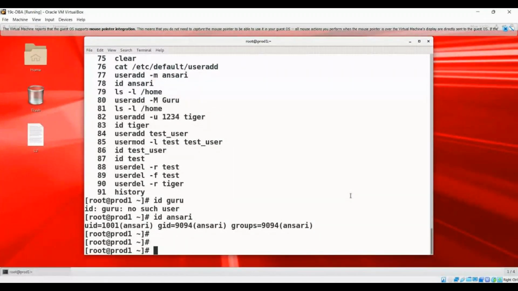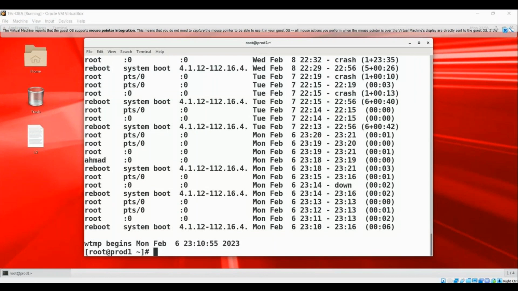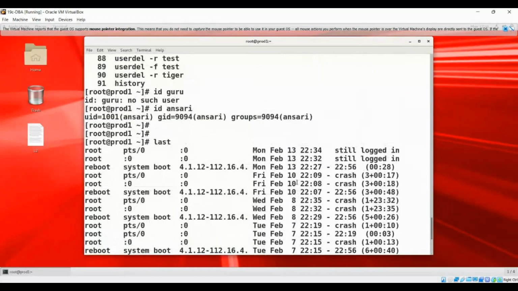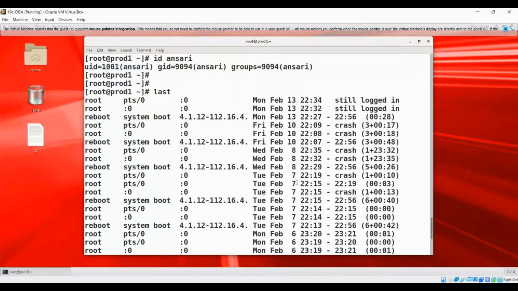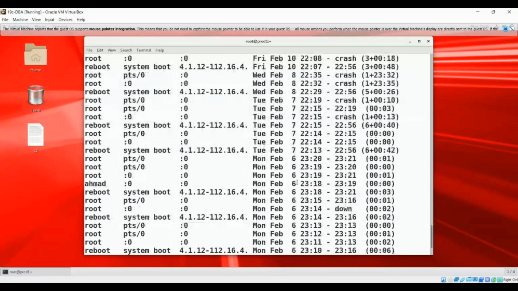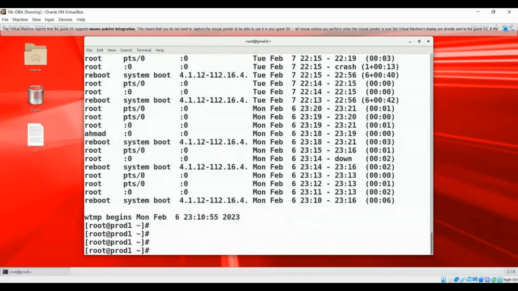And if I say last, whatever the last information we have on my machine, it will display the last users who have logged in to the system. So this is the history of my users, root, which logged in from 6 February to today, 13 February. So these are the commands. Okay, any questions so far?